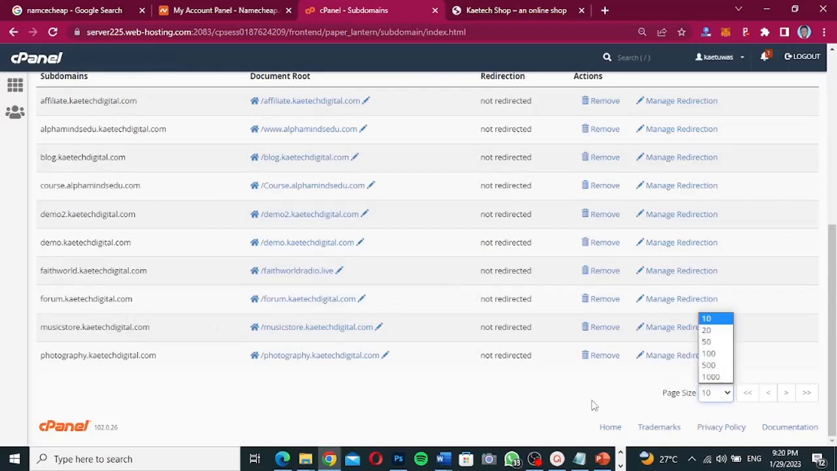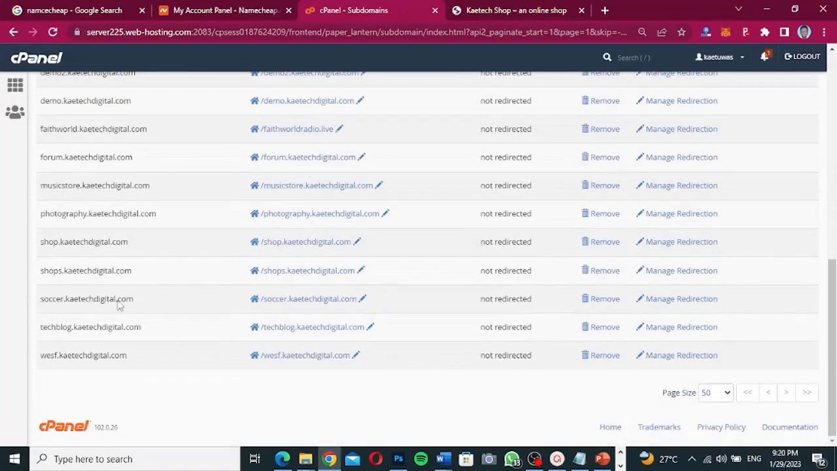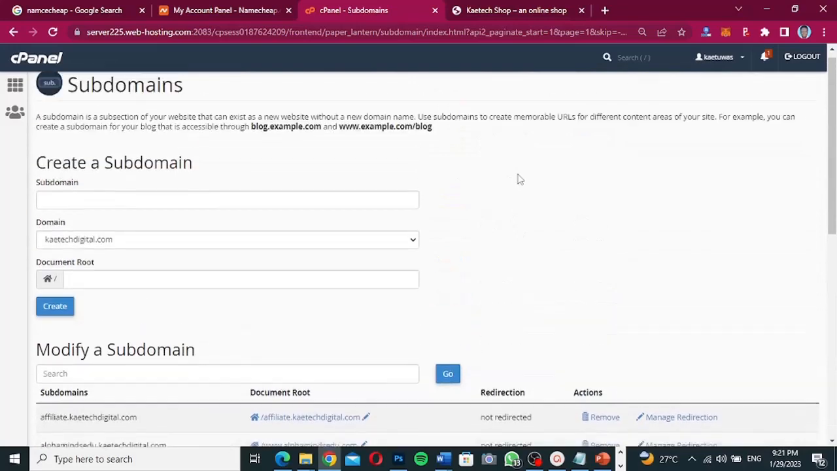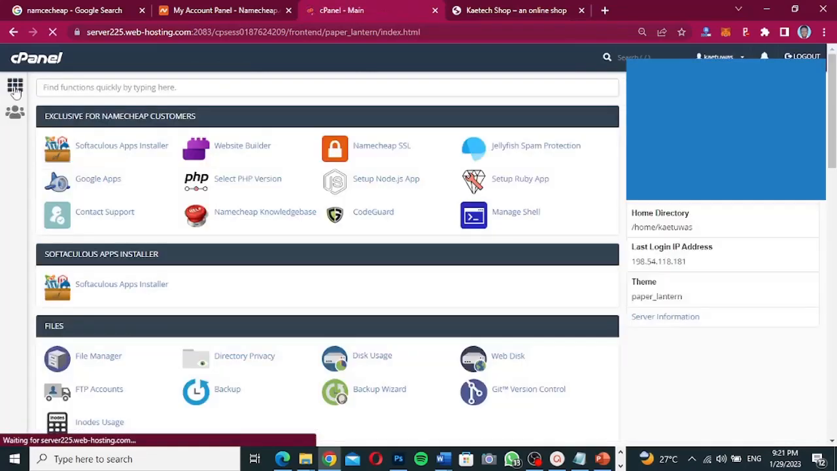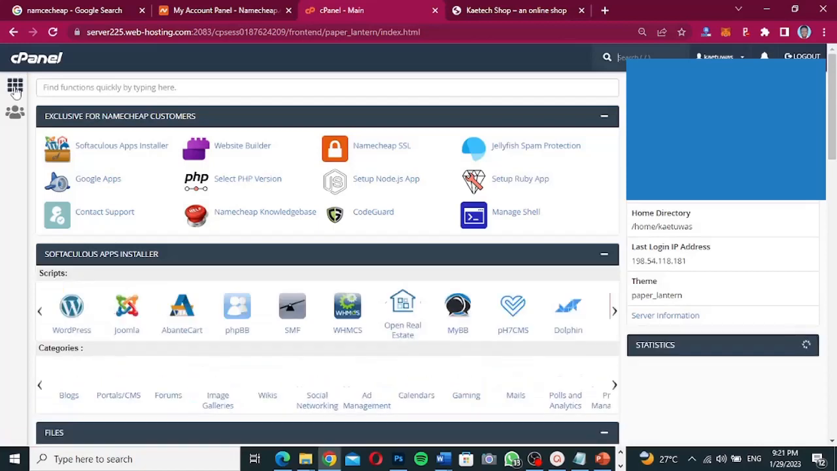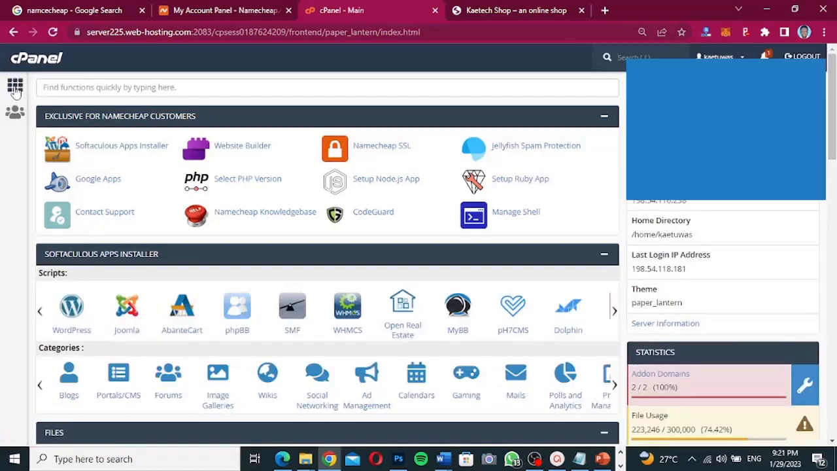Let's locate where the subdomain is. So I'm going to go down the page and then see my subdomain. As you can see, this is the subdomain that I created. Okay, so I can see it over here. Now that is the subdomain that we created, and we're going to use that subdomain to create our website. So what we're going to do is go back over here and then install WordPress on that subdomain that we created.